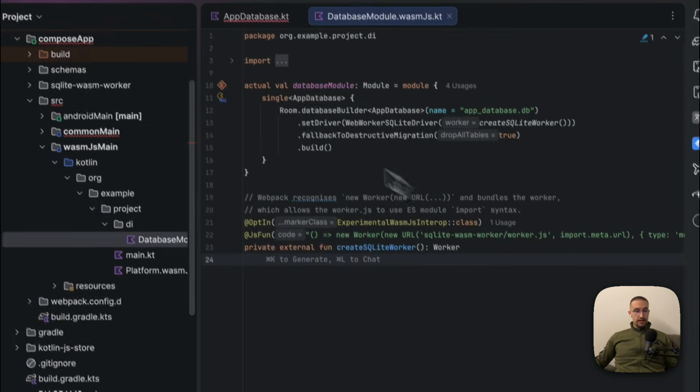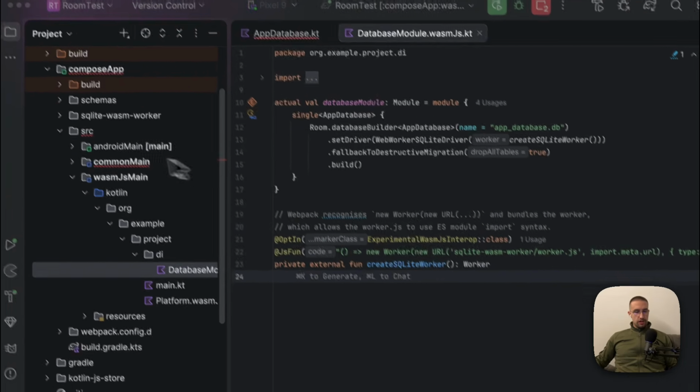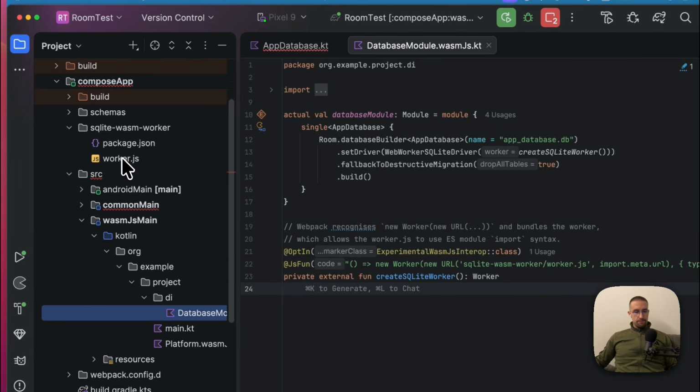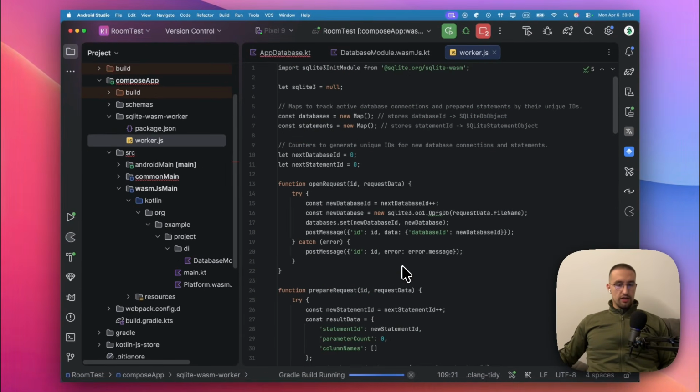Okay, now that's the interesting part, which I'm going to show you right now. And that worker is located right here. So you don't have to worry about this JS code at all, because I have copied this whole JS code from one of the demo repositories for the Room library. But don't worry, I'm going to also publish this project on my GitHub profile so that you can download this worker on your own and just paste it in your project, so don't worry about that.